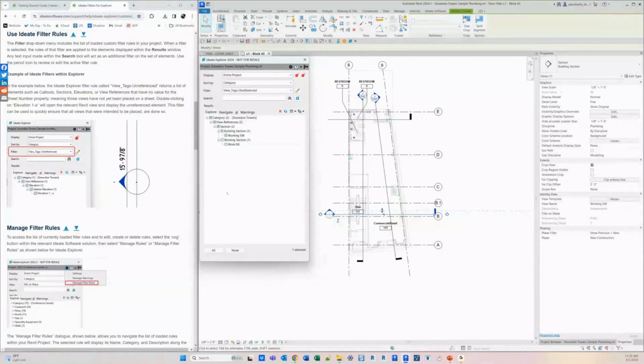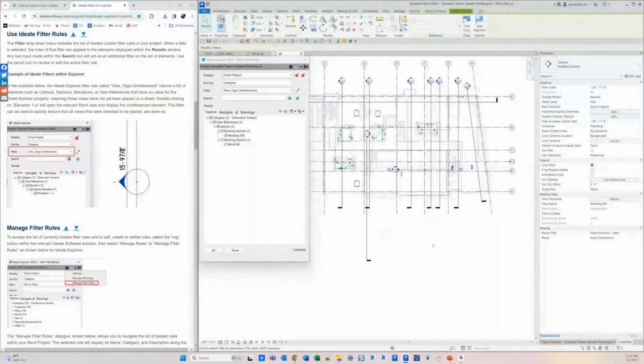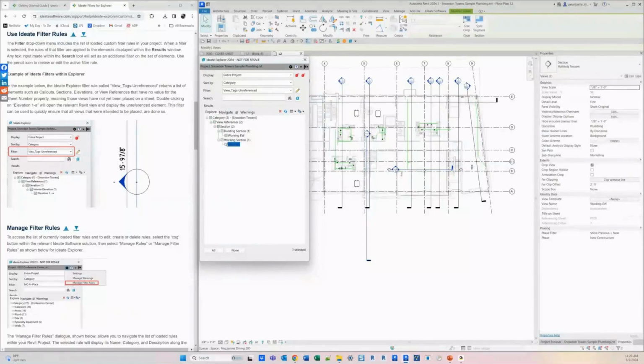Same thing, I can double click on the other one. And again, it doesn't have a view that's open, but we'll see that it's here. And this actually is showing both that view and the other one. So if I select both, and actually do an unclick, I'll see those highlight. There's the east-west and there's the north-south.